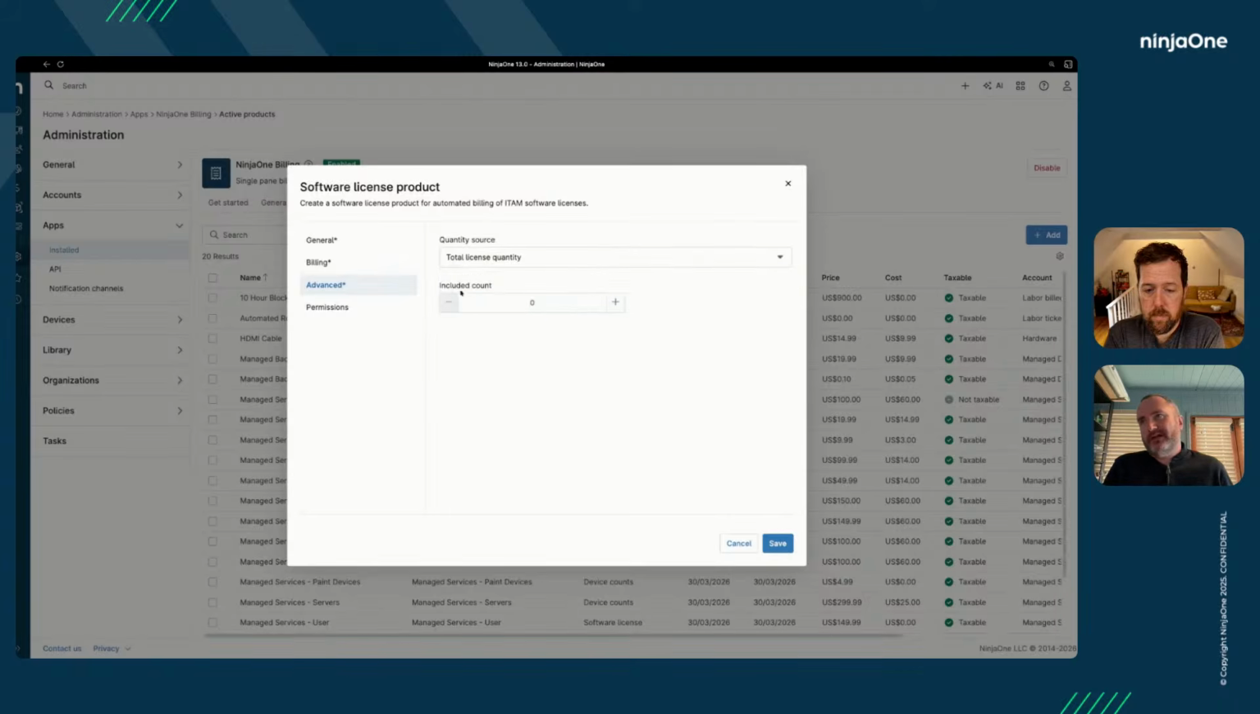We also have an option here for an included count. Say we want to bill them for all their licenses, but one of those licenses we use for an admin account for ourselves to go in and test things, or a test account to try things out. We can say include one, which is going to automatically take one off that quantity whenever it's billed to a customer.